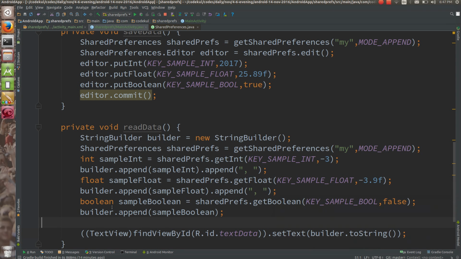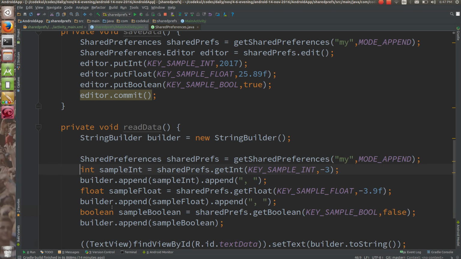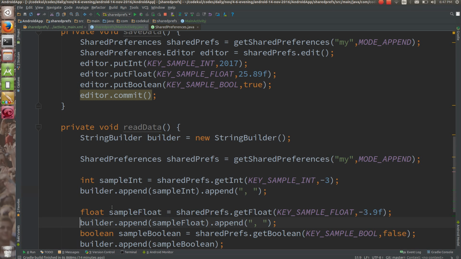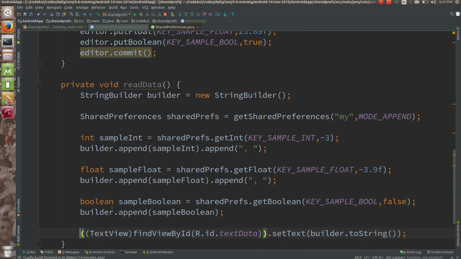I have used the string builder over here. What is string builder now? String builder is the mutable object of the string.